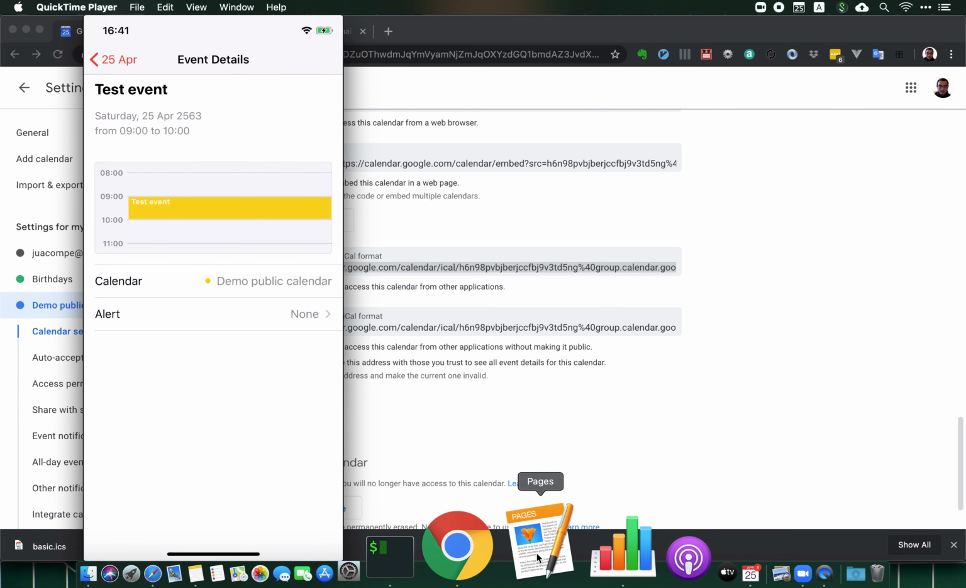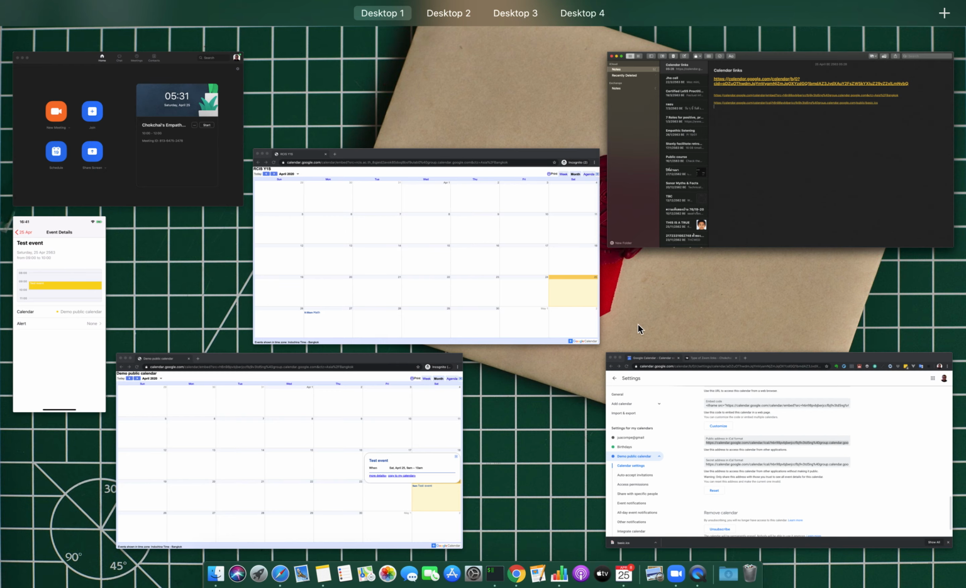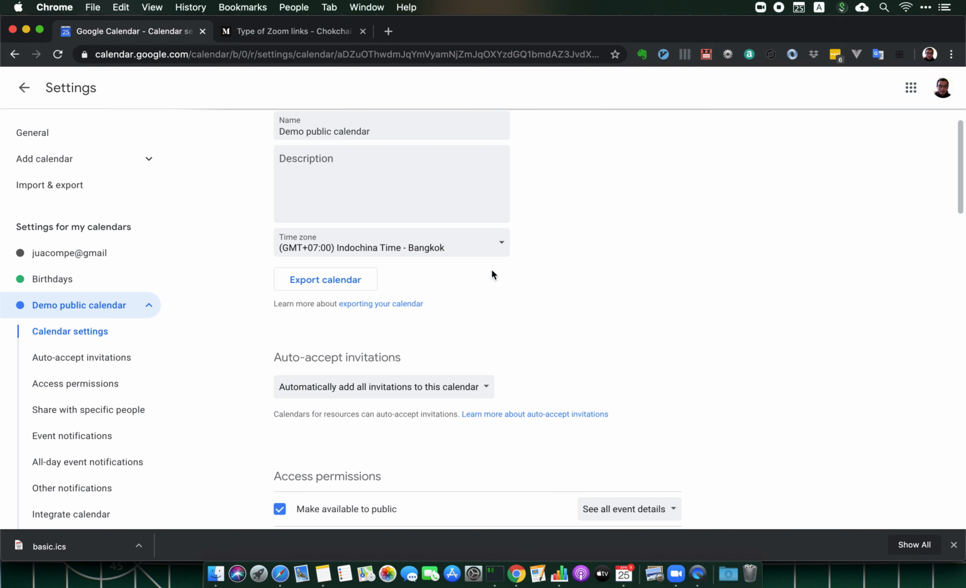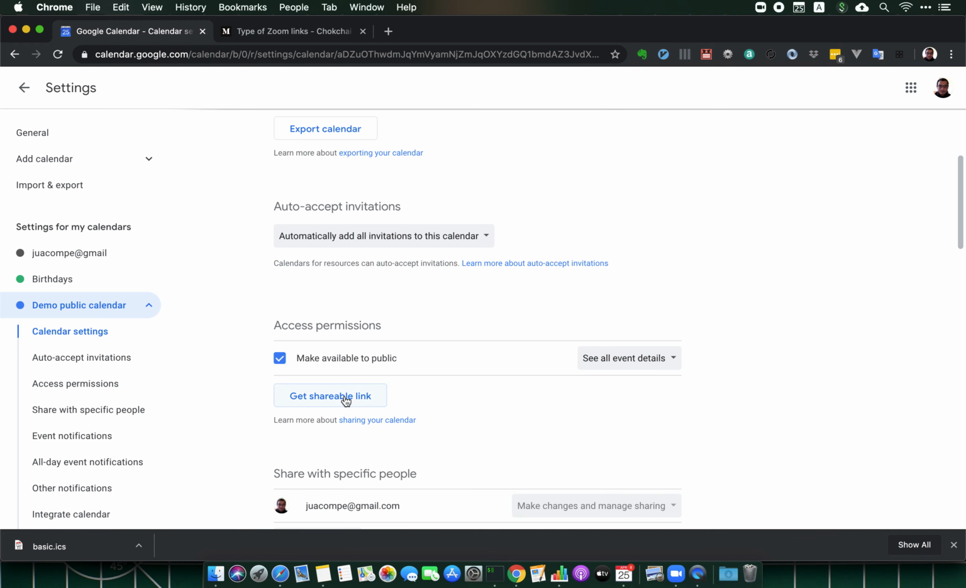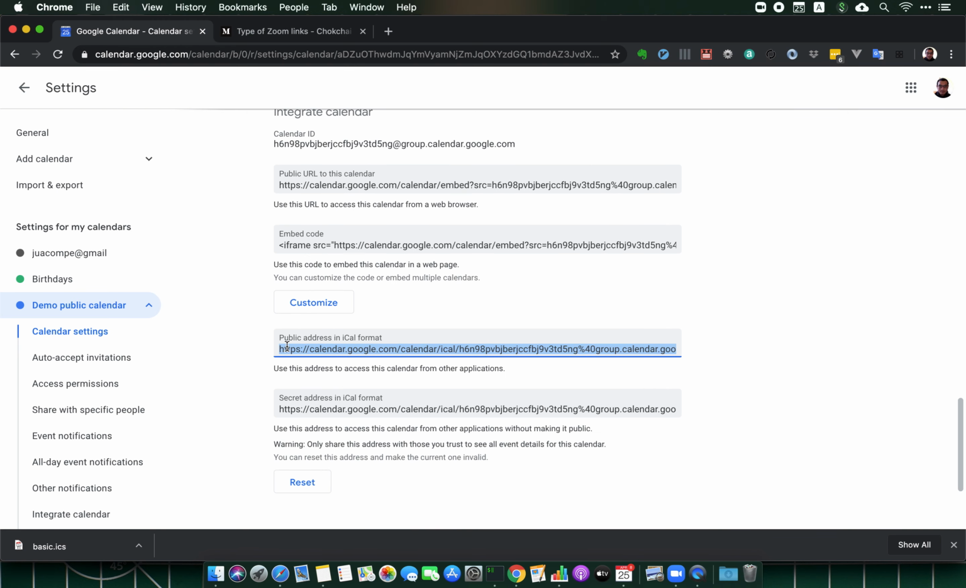To summarize, there are 3 types of links in here. The first one is to share with other Google accounts. The second one is to open in the browser, and you can use this link to see the calendar on the website, as a web page. And the third one is for subscribing in the iPhone or other calendar applications. You can find them in the settings starting from the top. Get shareable link gives you the first one. Public URL gives you the second one, and public address in iCal format is the third one. That's it for sharing a public calendar.